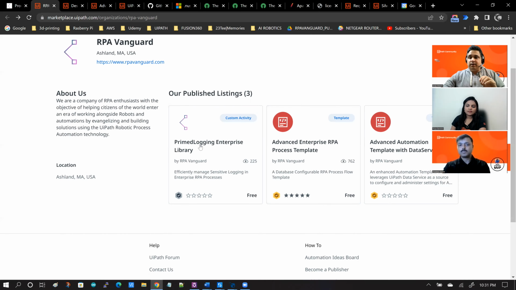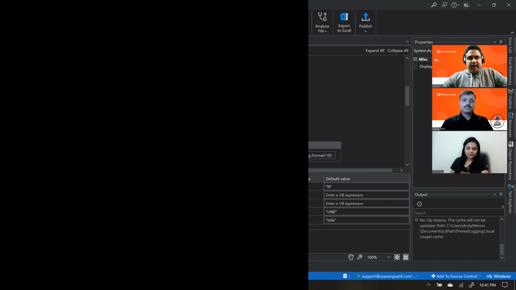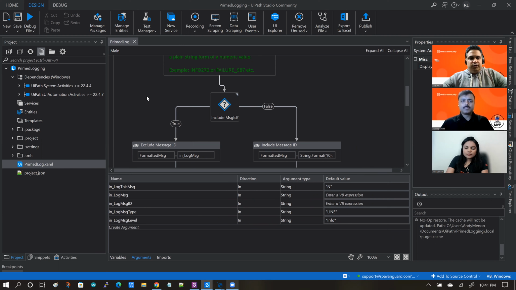I'm going to start with the library project, and I'm going to walk you through how to set up the library project. This is not a session in coding, but a session in following some of the guidelines to create and package your project. So I'm back in the UiPath Studio, and this project you're looking at is a library project for prime logging.